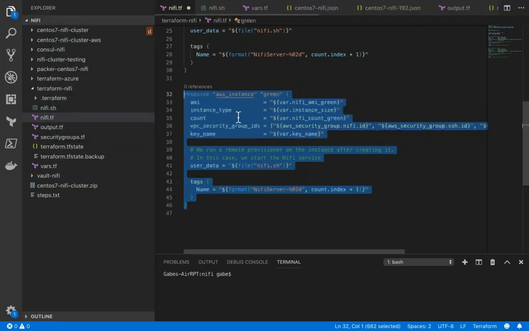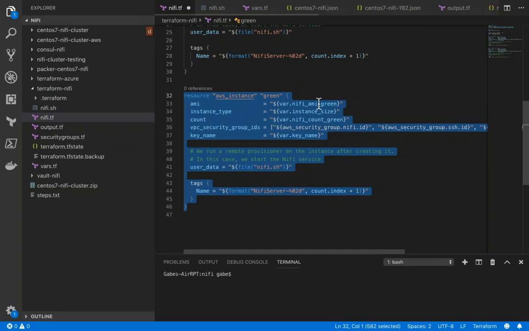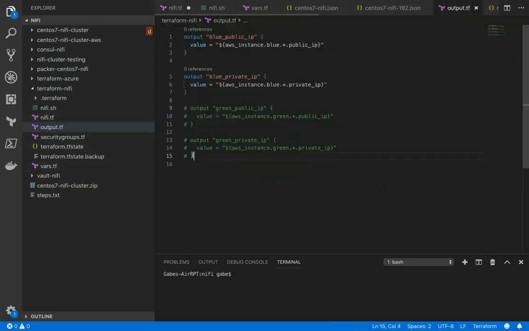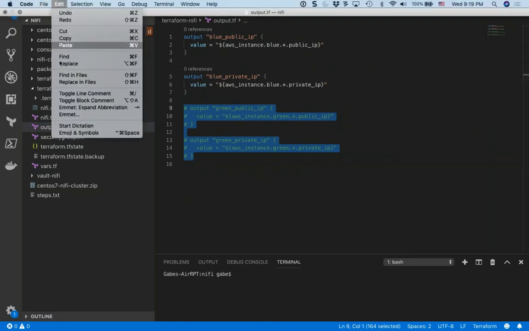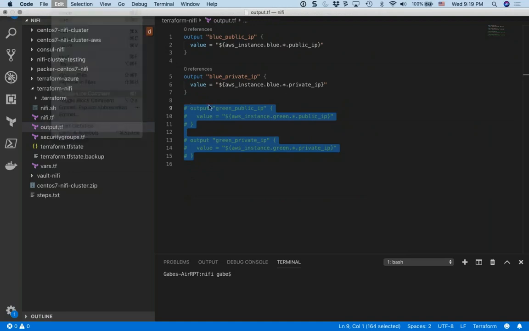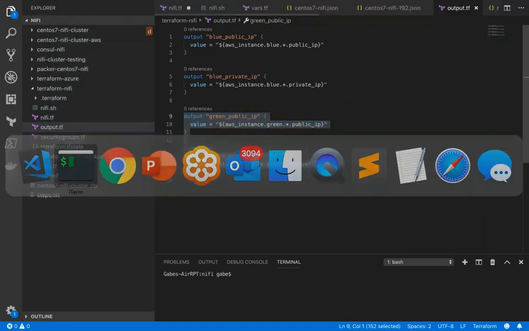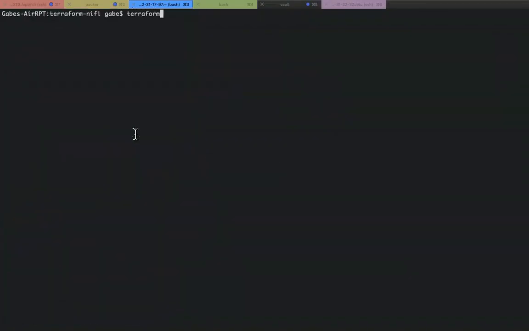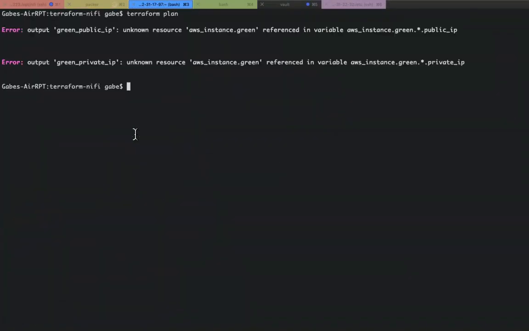So really it's the same thing here. I'm just using a different AMI. And the AMI I'm using here is the one that has the new version of NiFi in it. And I'm also just going to make sure I output all the green environment as well. So let me just save that. And now using Terraform, remember, because it's stateful, I can run a Terraform plan against that environment.